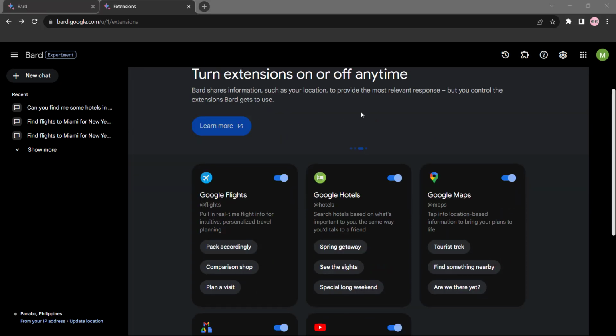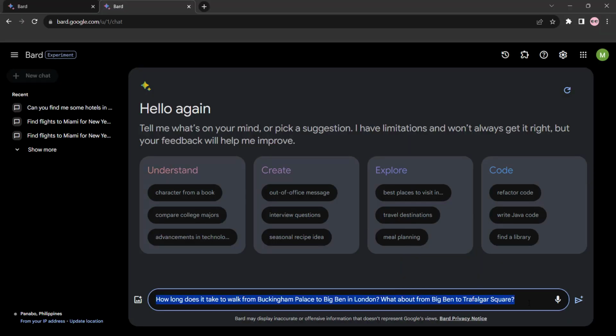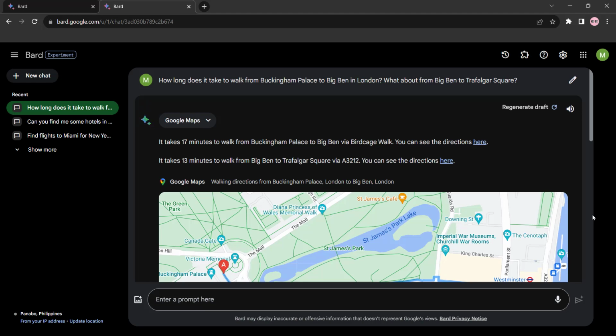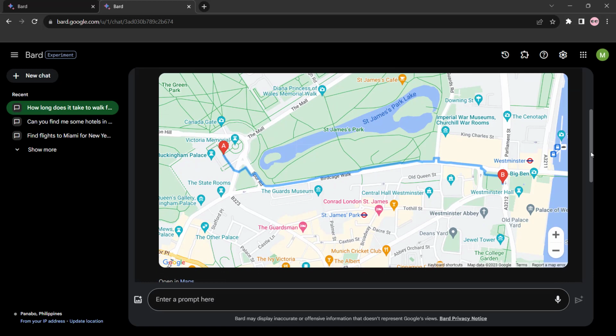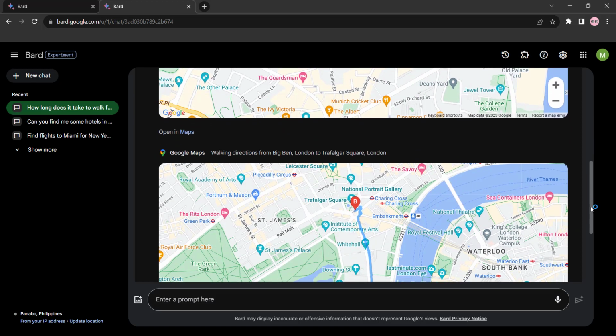Also, another example from the Google Maps extension. I'm going to click on Tourist Trek, and it says, how long does it take to walk from Buckingham Palace to Big Ben in London? Now go to the right and click Submit. And here's the answer on how long it takes to walk from Buckingham Palace to Big Ben in London. It gives you a handy little map using that Maps extension, which I think is a nice update if you are using Google Bard and obviously you are wanting to find different locations and so on.